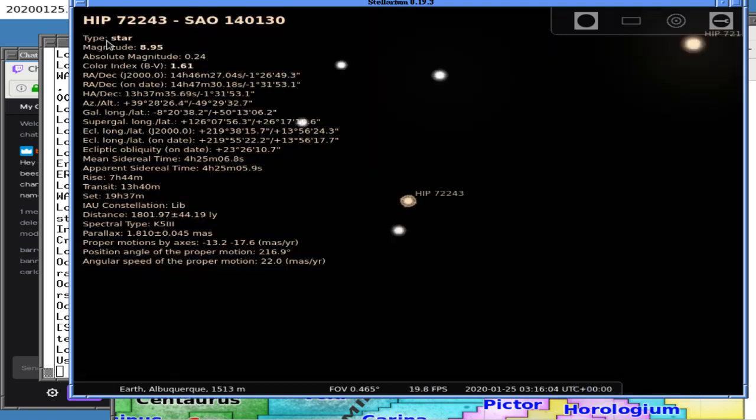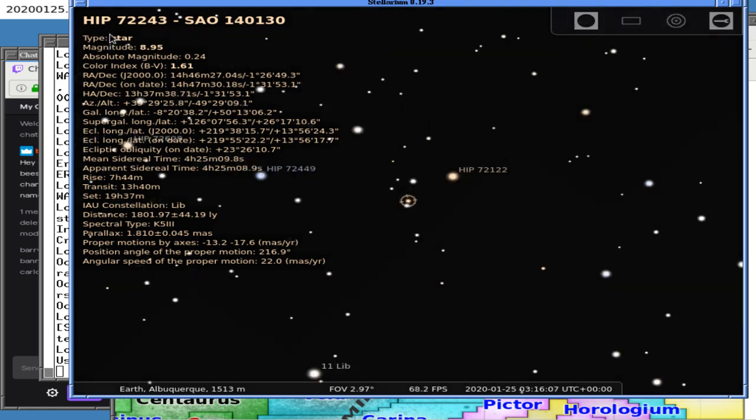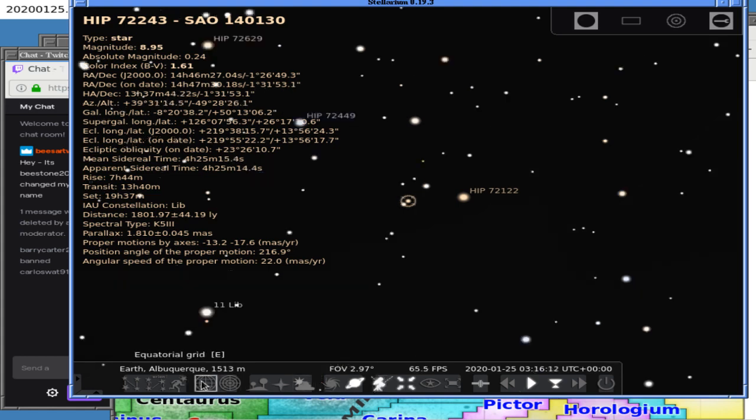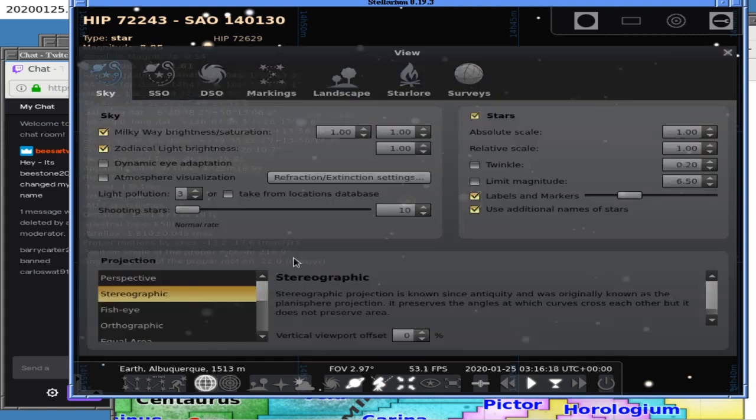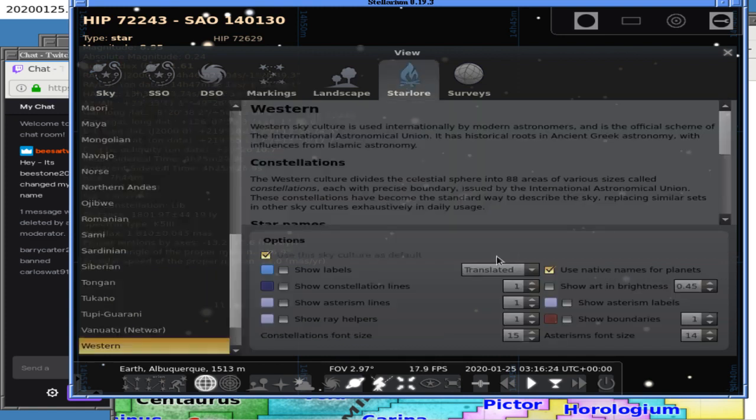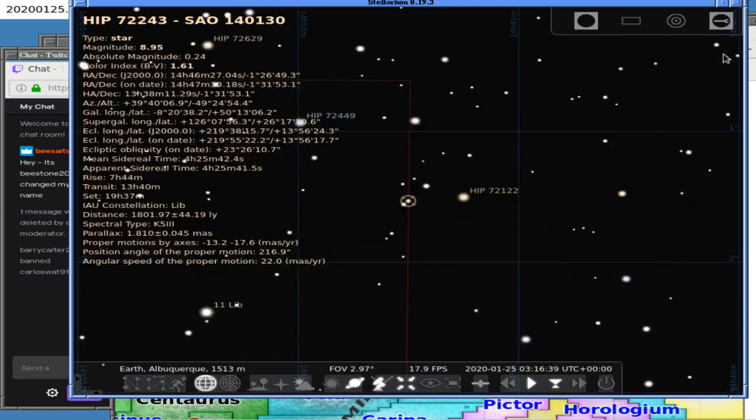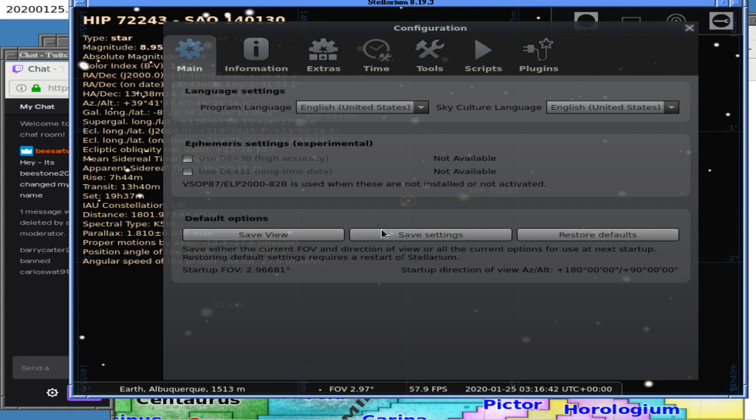And at some point I really need to start saving my freaking options. I'll do that this time. So we want this mount. We do want an equatorial grid, and then we want an F4, we want the star names, we do want boundaries. We want boundaries, man. And then I should be able to save. I think the save is actually F2. I don't know if that actually helped anything.